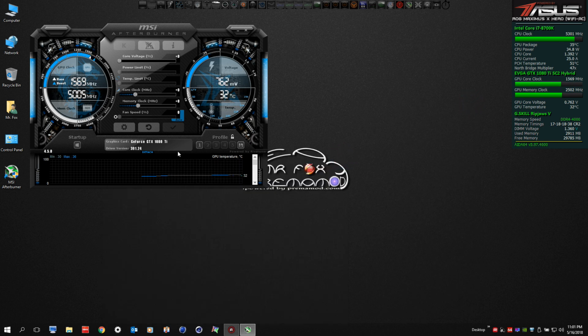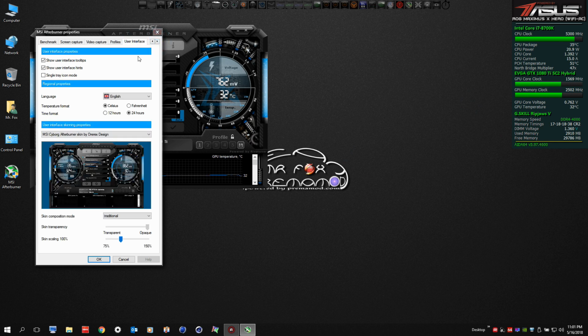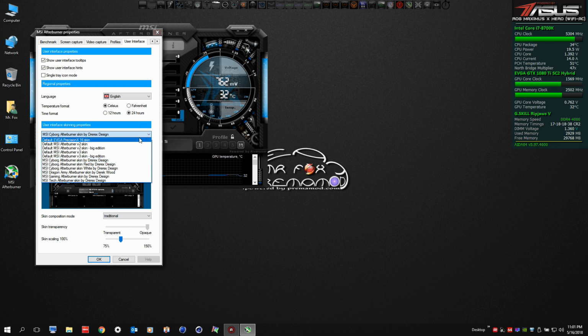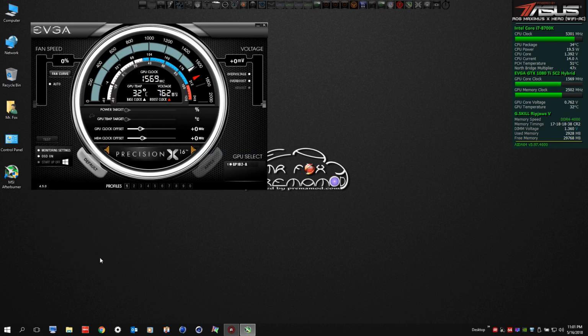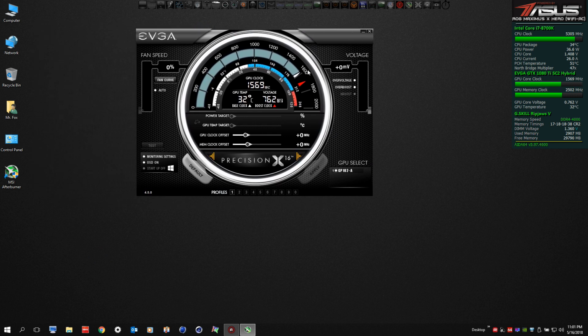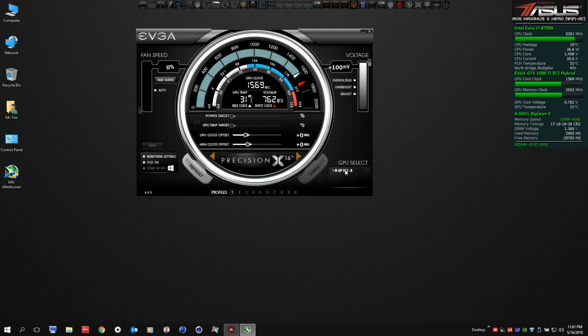Now I spoke about the EVGA Precision X profile, so let me show you that. I'm going to put a link to that in the description. And this is the old Precision X 16 skin. The newer ones are not compatible with it. So what this is going to do is allow me to use KBoost. If I click this, it's going to ask me if I want to reboot. I'm going to say no. And what I want to do is restart the video driver.